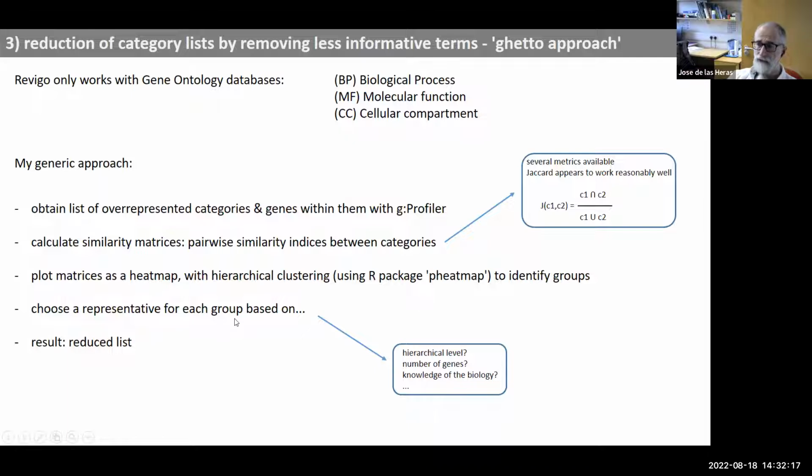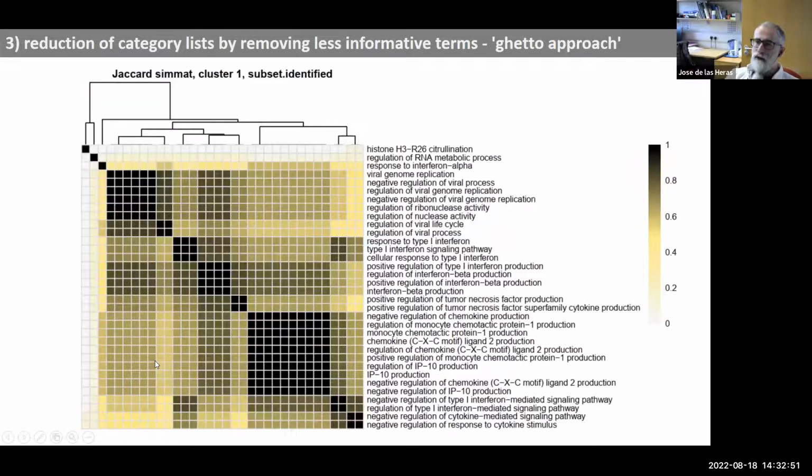And then I choose a representative for each group based on, and that's the big question, based on what? You can choose based on hierarchical levels, so perhaps you want to keep the broader term, or maybe based on how many genes were included in the category. Sometimes you're not quite sure, but if you know the biology of what you're experimenting on, that sometimes allows you to make decisions. So I like Revigo because it's blind. On the other hand, sometimes I don't agree with their decisions. Anyway, whichever way you do it, you end up with a reduced list.